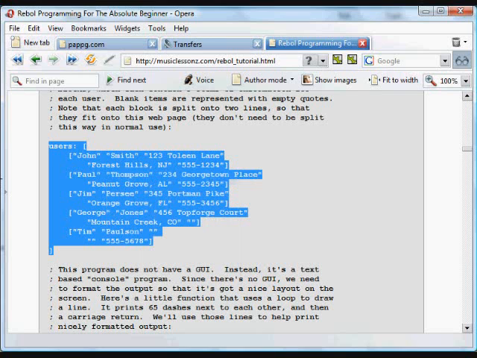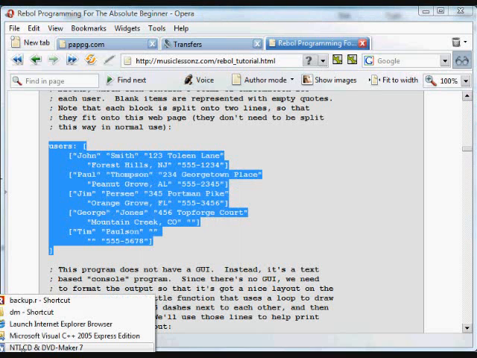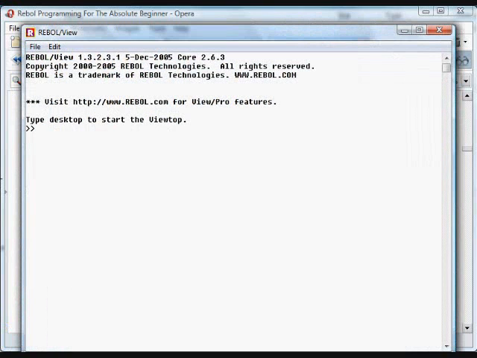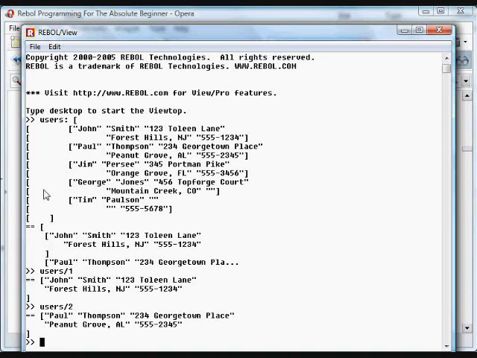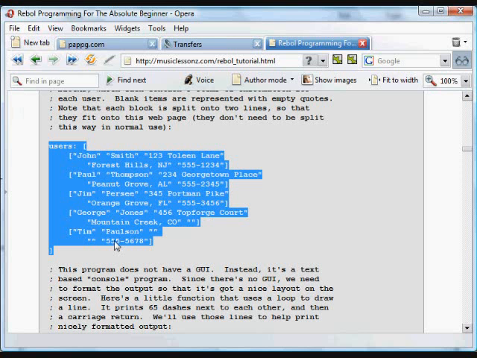Paste that into Rebol so we can work with it here. So we dissect this program as we go along. I've got some users. And the way you refer to items in this block is by using the notation you've seen already, the block structure. Users 1 refers to the first item. Users 2 refers to the second item, and so on. So now it's defined in Rebol.